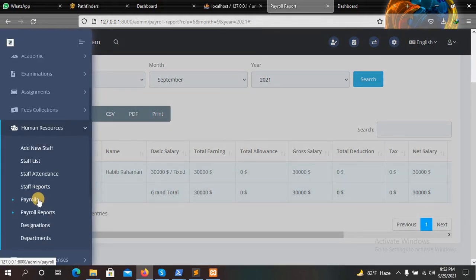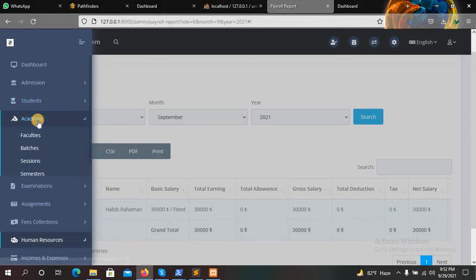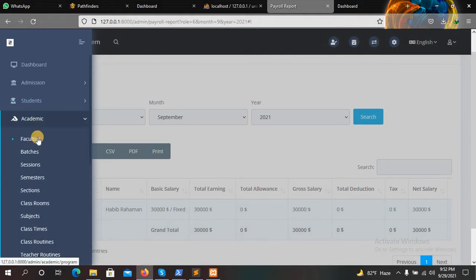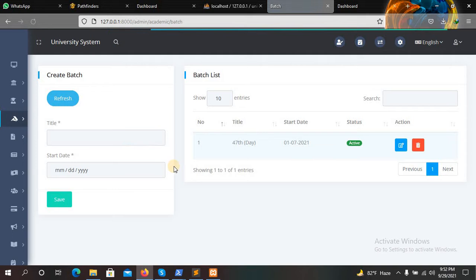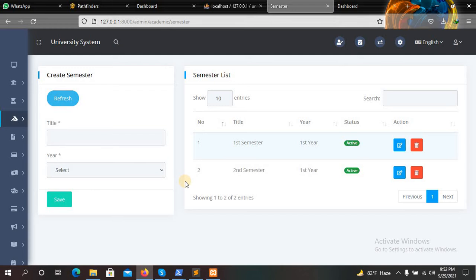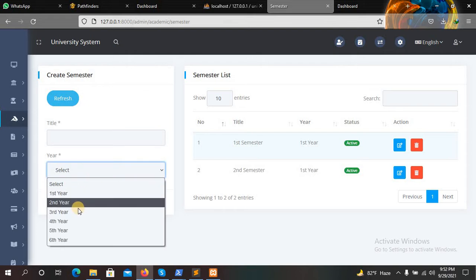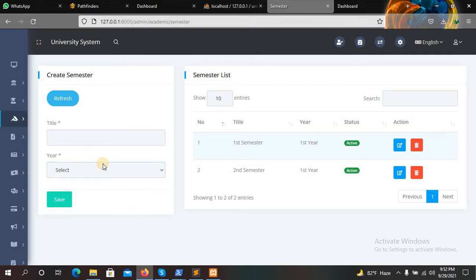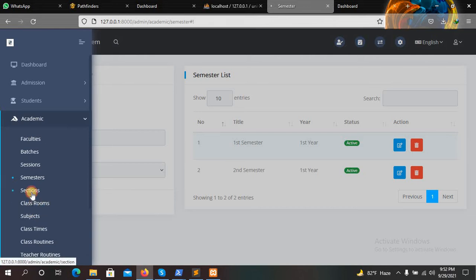Now we are going to talk about the academic modules. In the academic modules, you already set up the faculties and sessions. Now you can also set up the batches, number of batches, like 47 batch, 48 batch, or 47 day batch, 47 evening batch, or something like that. Another thing you have to set up is semester. How many semesters we have, like first semester in first year, second semester in first year, or maybe third semester in first year or second year, whatever.